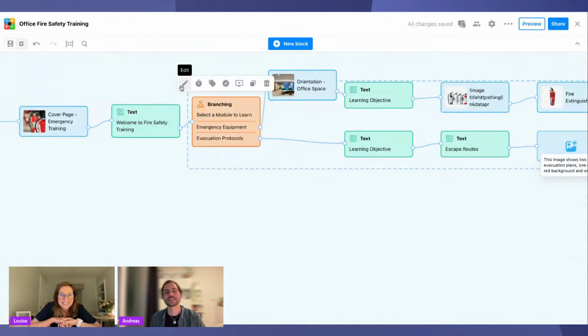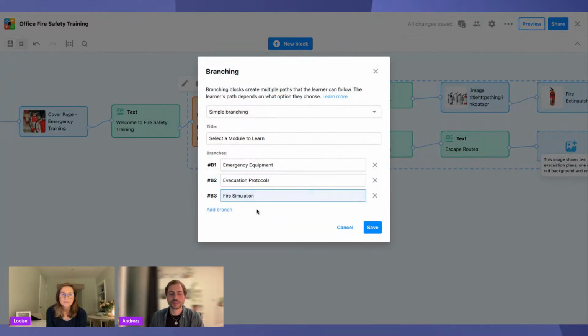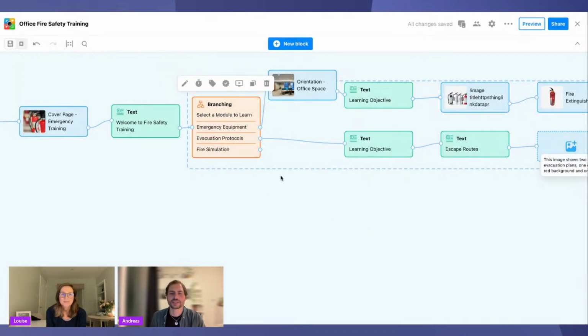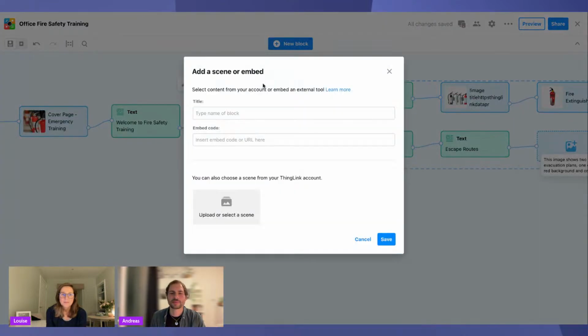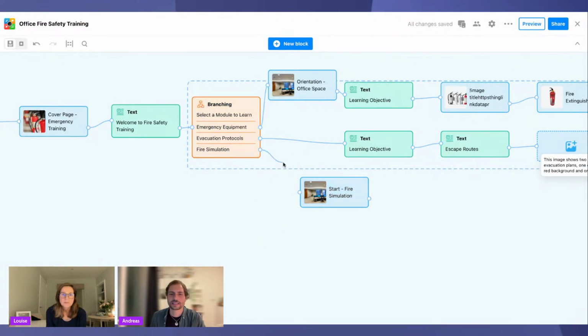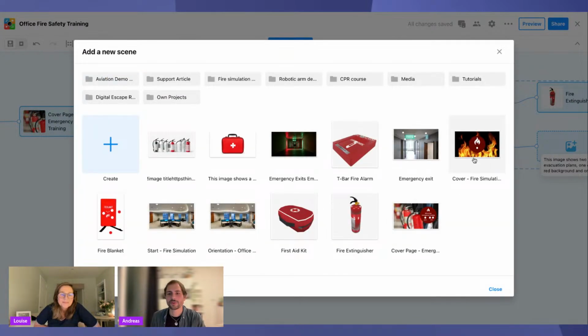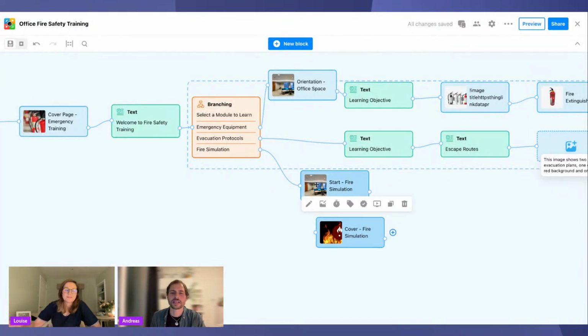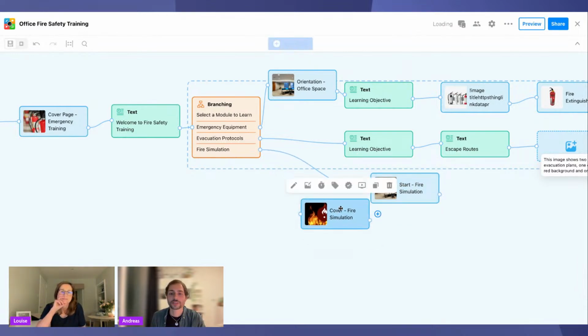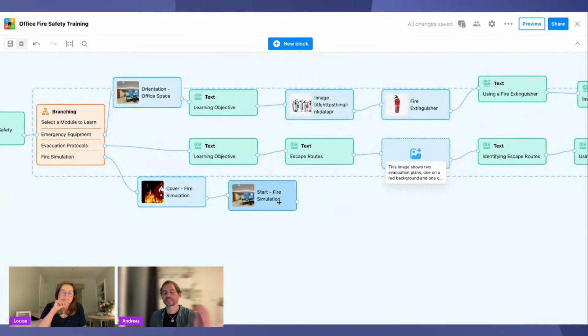So now, for example, if we decide after we actually created the outline, hey, I would love to have another branch, then we can simply add another branch, and let's call it a fire simulation. And as you can see, we then only have to add our media into each other. And as I said before, if you made a mistake, so for example, I actually wanted to have that block first connected, then I can delete the link and connect them with each other. And you could just keep on going like this.